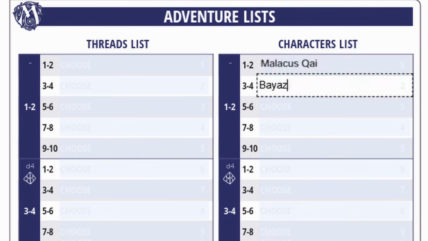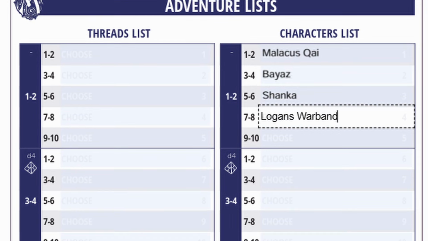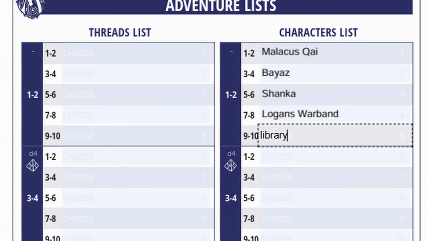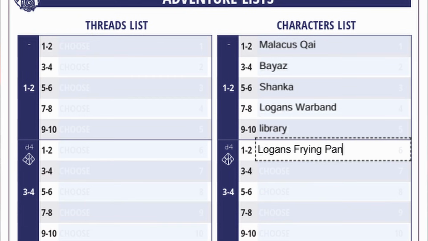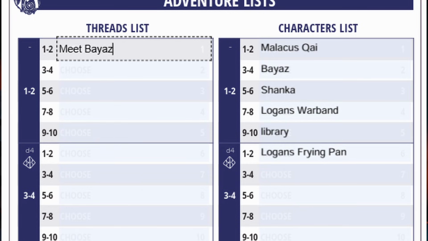We create two lists. The first is a list of NPCs, which can include characters, locations, or objects. We add Malachus Kai, Bias, the Shankar, Logan's Warband, the library, and, if you've read the book, Logan's Frying Pan. Basically, anything we find interesting and we want to reappear in the story. Then we create a list of threats, our goals, basically. For now, we just have one. Meet Bias, first of the Magi.